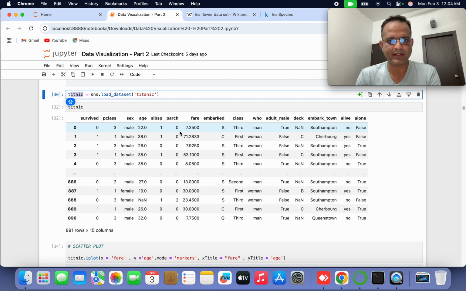The number 3 class is basically the cheapest class, and the number 1 class, the first class, is the expensive class. You can see it here, £7 and £71. After that, embarked is basically the place from where the passengers boarded the ship. S is for Southampton, C for Cherbourg, and Q for Queenstown. And these are the class names. This is all about the Titanic dataset.